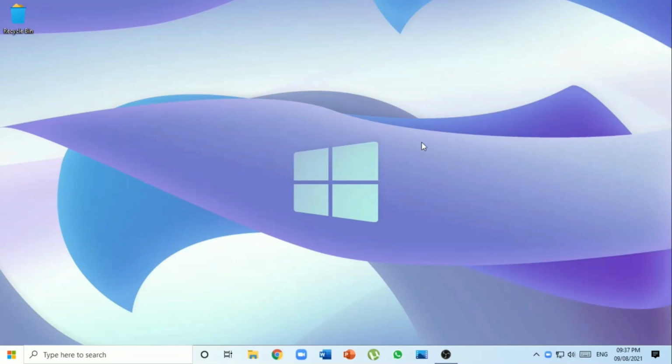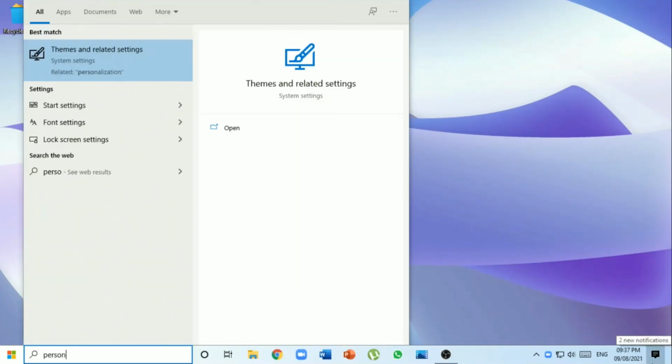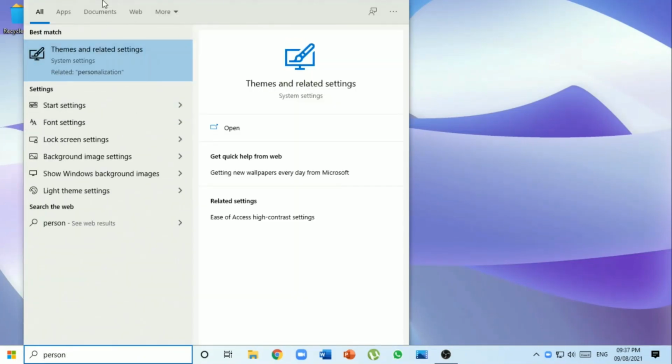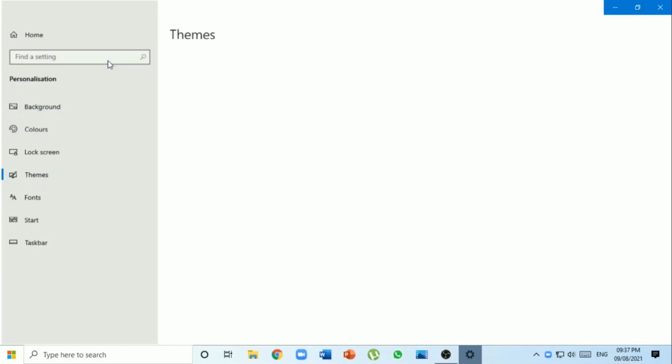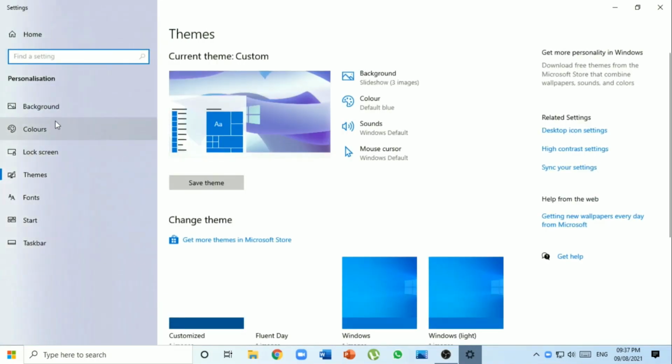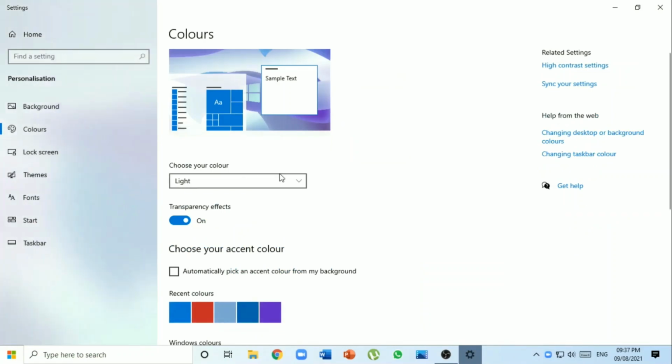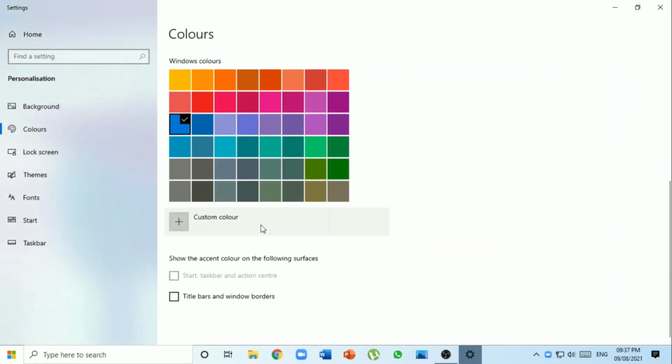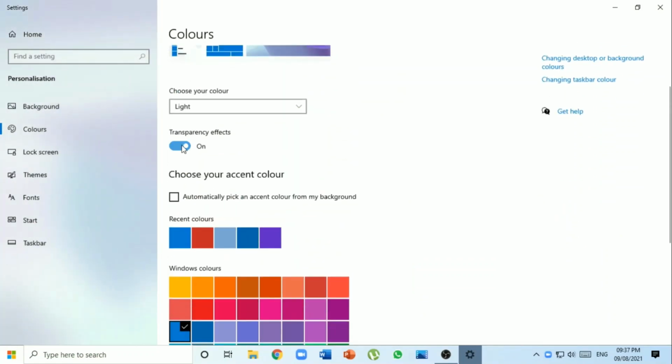Tip number 3, turning off transparency effects in personalization. For doing this, you must type personalization. When you type it, you can see themes and related settings, so select it. Now you have to navigate to the section colors. Now scroll down and turn off transparency effects.